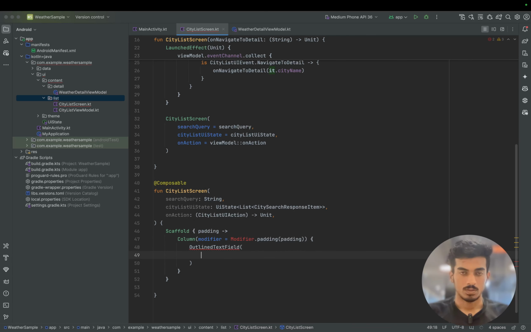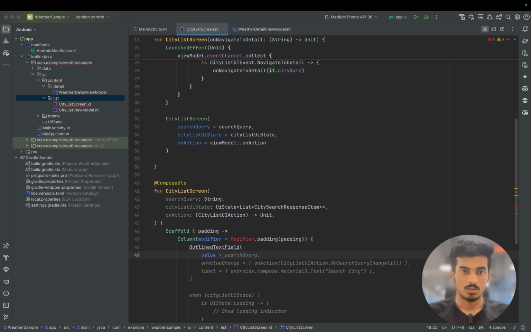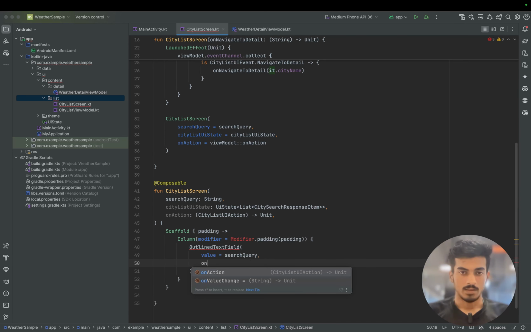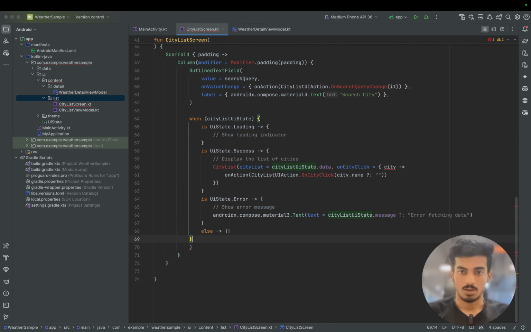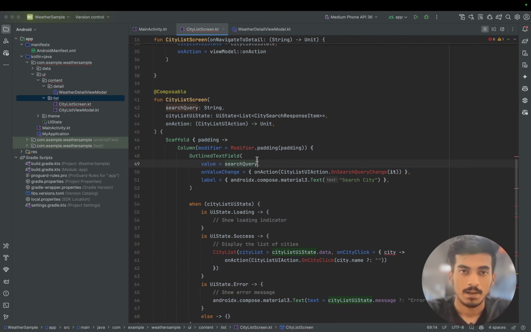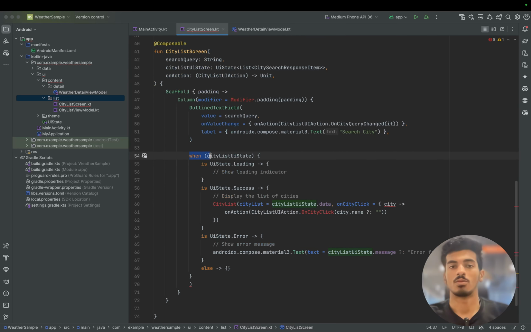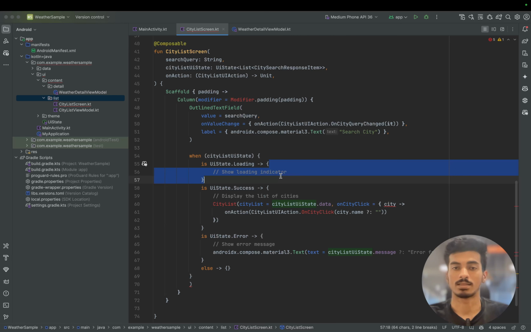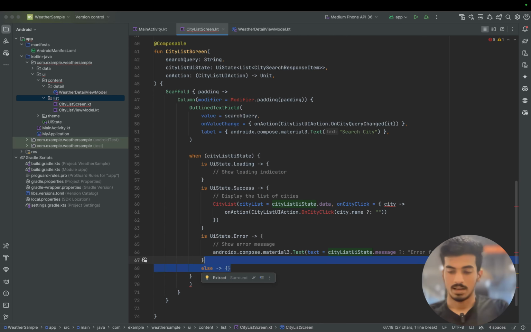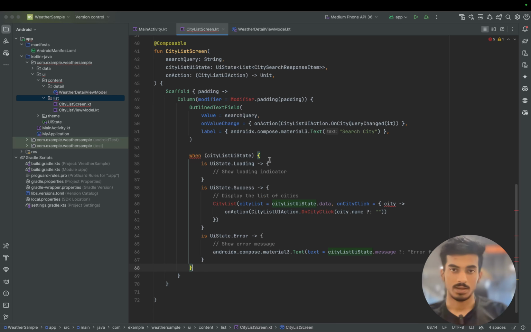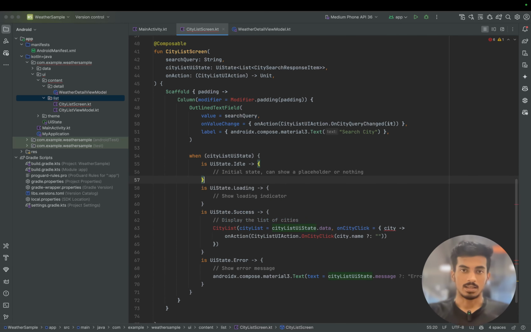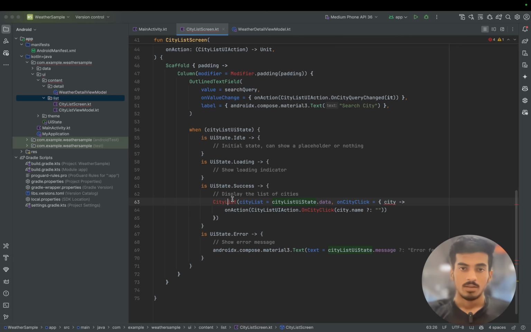So we'll have our value, that is search query, and then we will have our own value change, so that will be on action definitely. So on action, and we will have on city query changed, and label, that is fine. And yeah, so we will have a when statement to handle all the states, our idle state, and we will also handle the UI state separately, idle state, yeah. And then we will have our city list, that is definitely there.